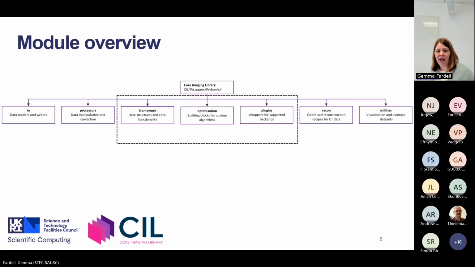These are our CIL modules inside the black box. I'm going to go through in some more detail, but just to quickly cover that we've got some I/O for reading synchrotron and vendor data, some processors that are very X-ray CT specific, some curated recon modules, again for the X-ray CT users that don't want to delve into the maths of the optimization framework, and some utilities for visualization and example data sets.